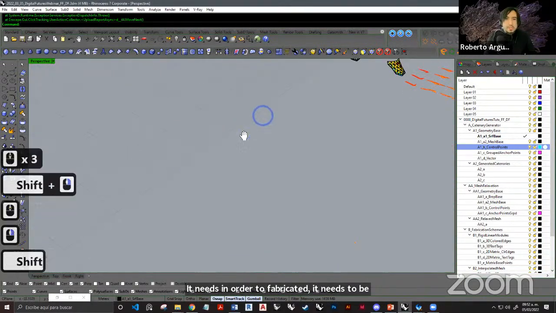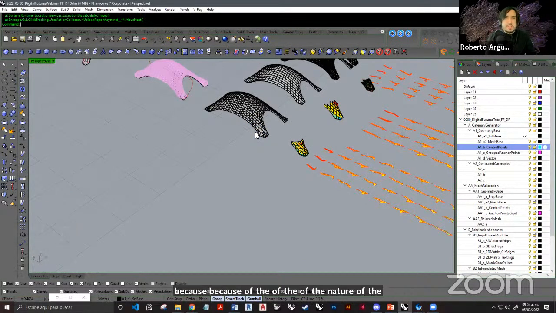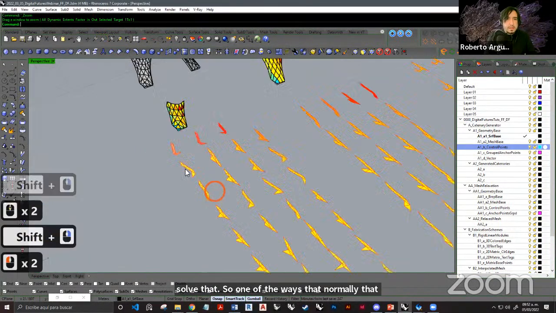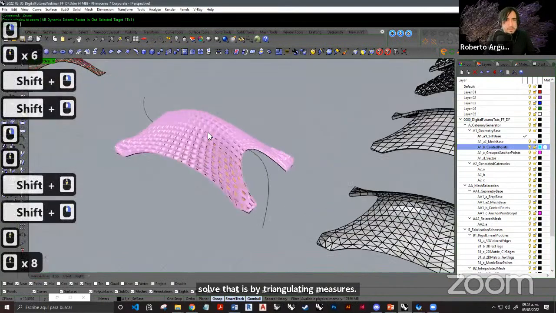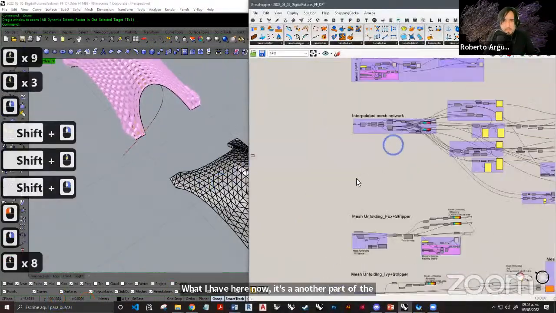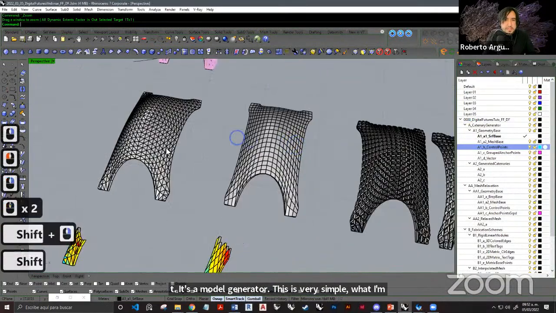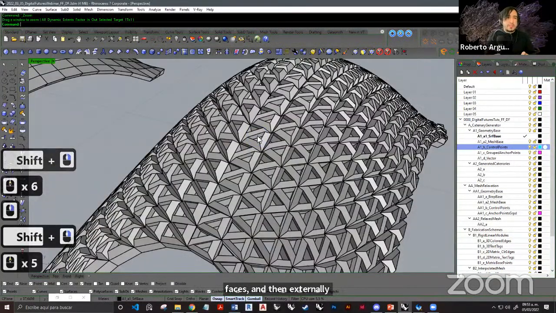So you cannot develop some surfaces because of the nature of the material, maybe that it's not elastic, or maybe that you are not able to achieve double curvature with it. When the nature of that material doesn't match with the geometry itself, you have to look for ways to solve that. So one of the ways normally used by people who want to solve that is by triangulating meshes. What I have here now is another part of the algorithms that I have for you. This is on the lowest part. It's a model generator. This is very simple. What I'm doing here is just extracting the mesh edges from the mesh faces, and then extruding them, and then extruding them again with a differentiation on openings.